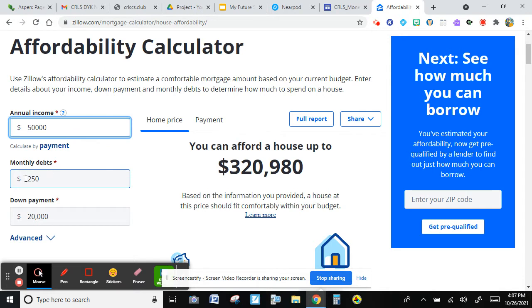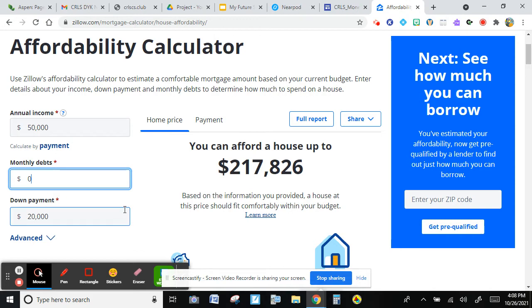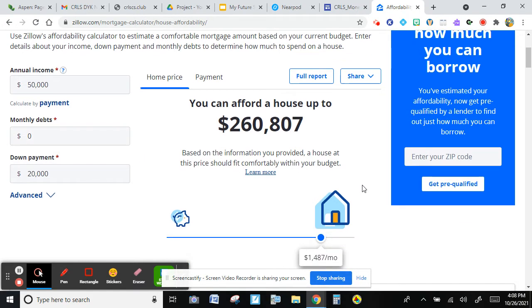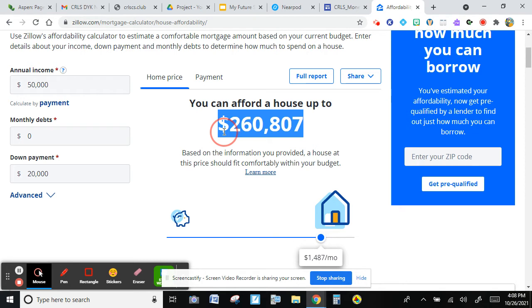Yep. We're going to pretend that you are in the best situation and that you do not have any monthly debts. We're going to let the down payment stay at the default number, and we're not going to click the advanced. Okay. So I don't know if you're watching, but it automatically adjusted once I plugged in the number here. So this is the maximum home value that I can afford on this income.